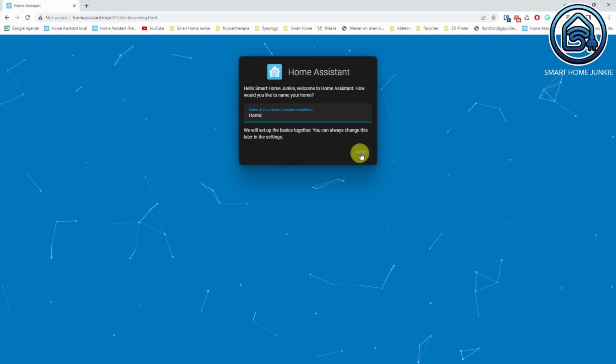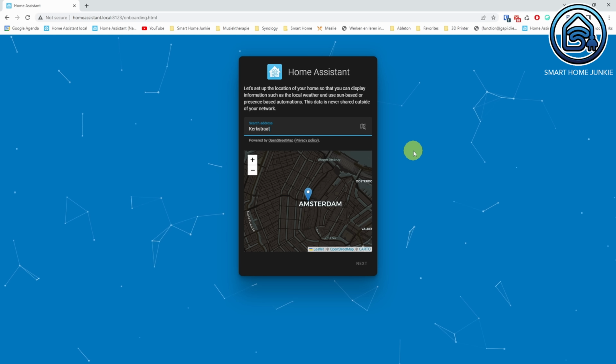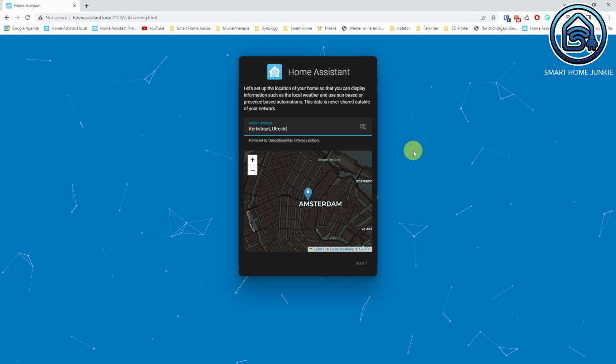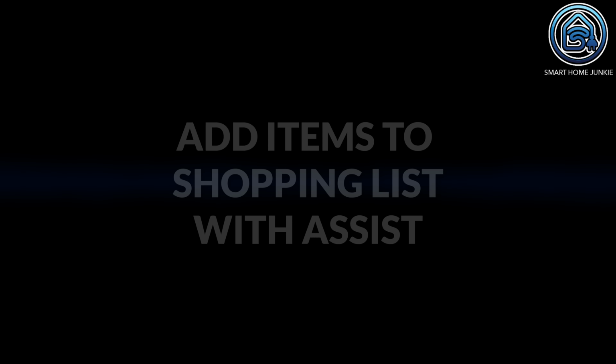The next thing is probably something that you will never see if you already have Home Assistant running. But when you install Home Assistant for the first time, you can now search for your address to determine your home zone. So you don't have to zoom in on the map anymore to determine your location.